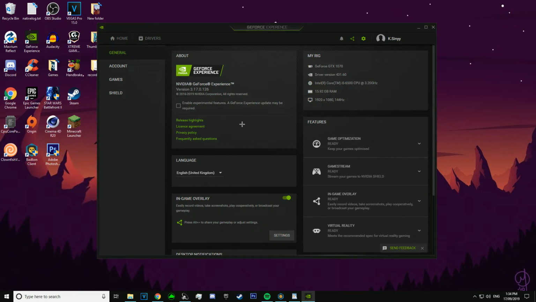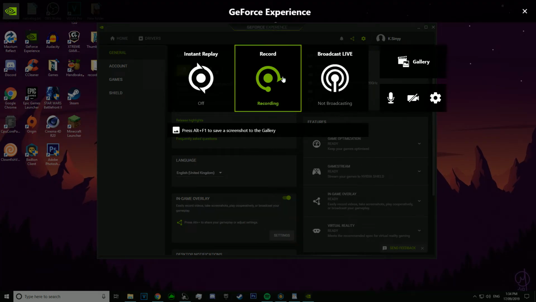Now once you're on here, it's very easy. You probably start on home. You just click on in-game overlay. As you can see, I'm recording already, and you just go over to the settings button here.